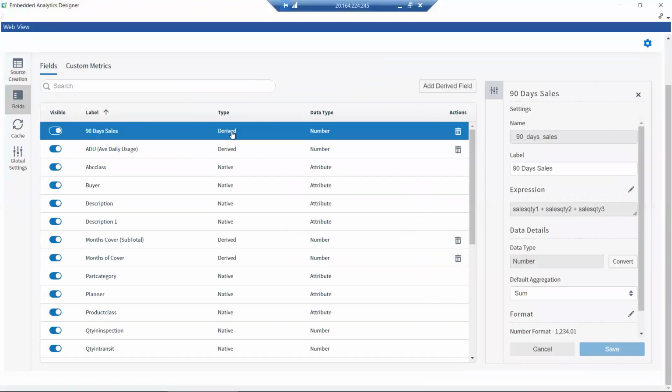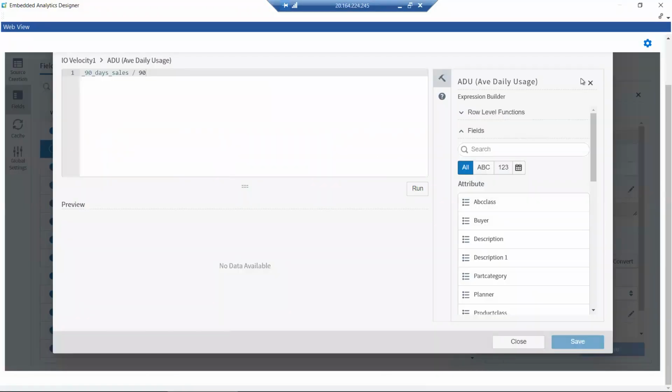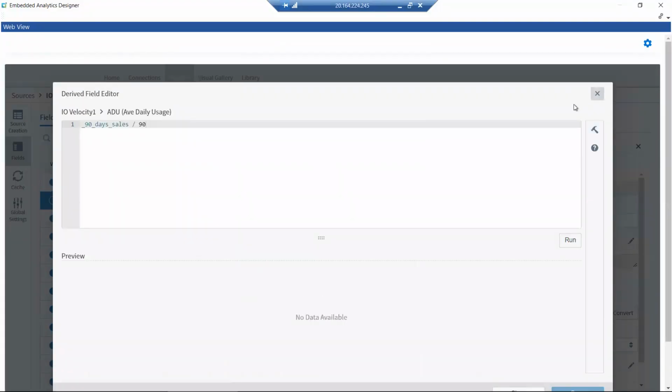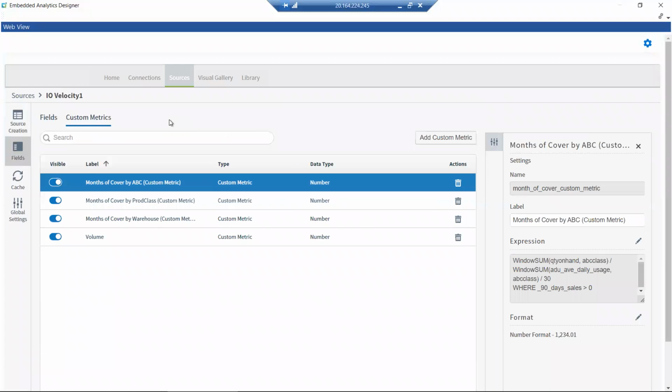There's a very nice control on derived fields. So I've got a couple of derived fields. I've got a derived field which gives me my average daily usage, which is a calculation. And the derived fields also extend to things like custom metrics, if I want to have a metric which recalculates at a subtotal or total level.